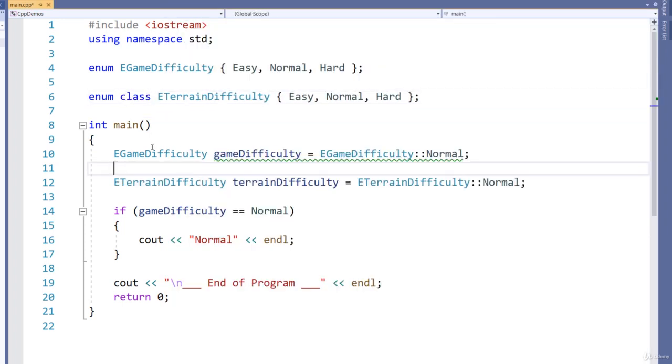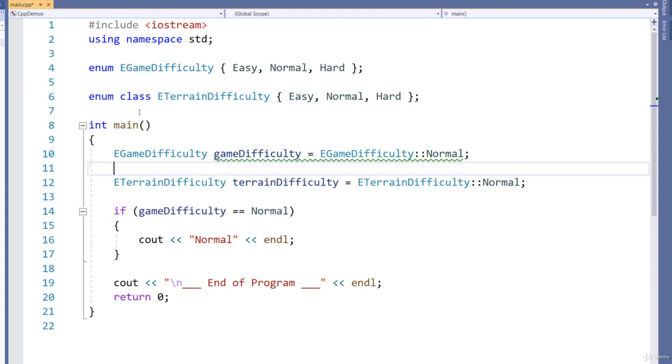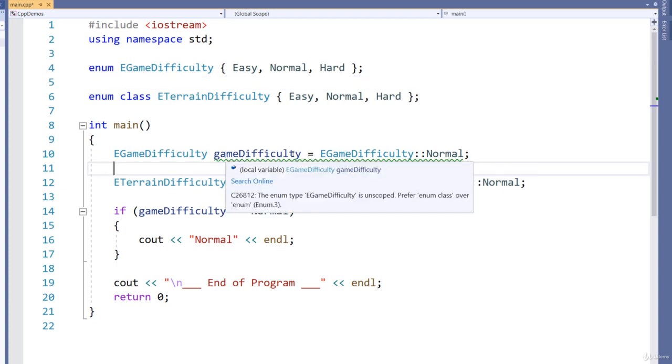Okay, going back to the main function, you can actually see the green squiggly which I ignored in previous examples. If you hover over that, the enum type E-game difficulty is unscoped. Prefer enum class over enum. So in other words, it prefers the scoped enum over the unscoped enumerations. That is not a warning, it's just an IntelliSense thing.